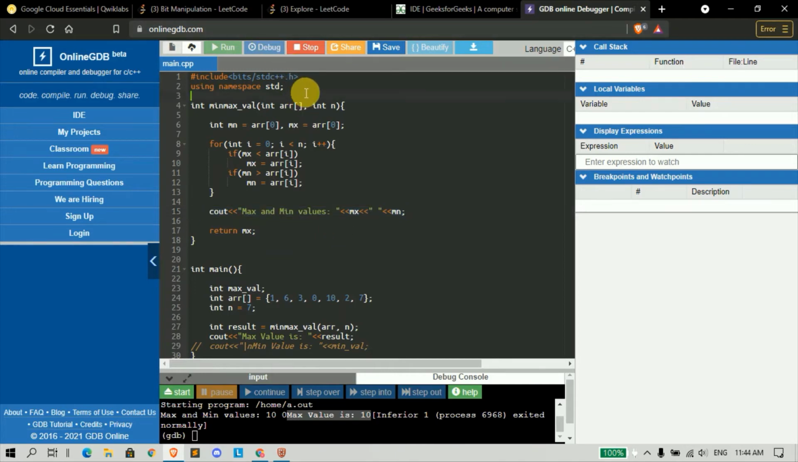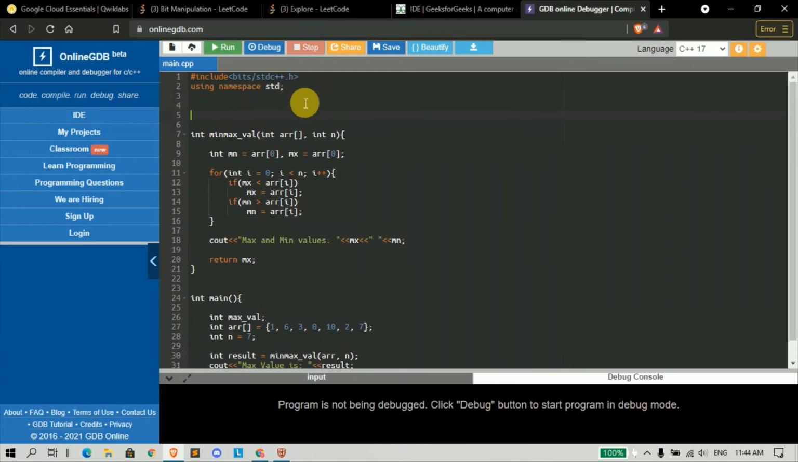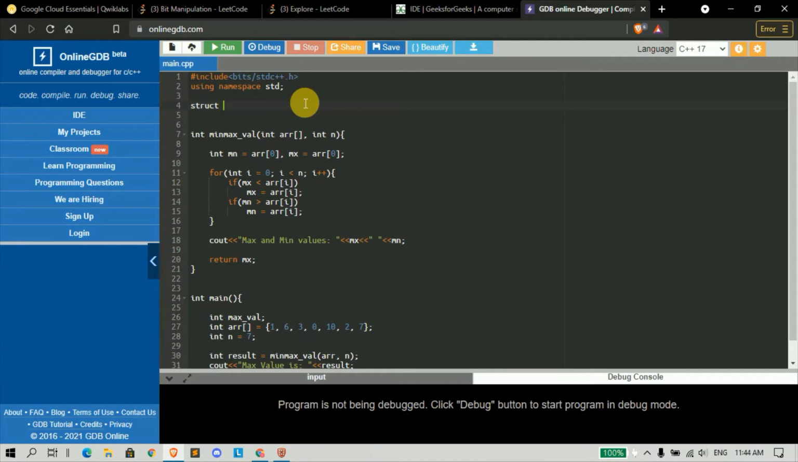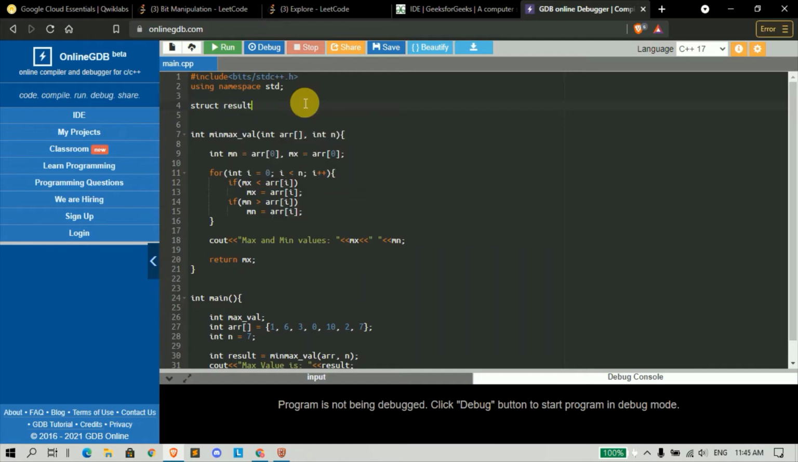So to start with, first I will stop this, and I will start with writing a structure. How to write a structure, I have already created a video which you can see on the right corner. You can also refer to that if you don't know how to create a structure and use it. So let's continue now. I will create a structure called struct result, which will store our results.